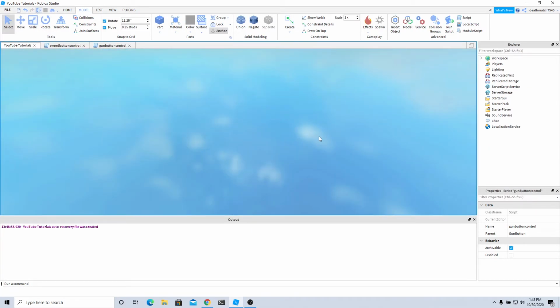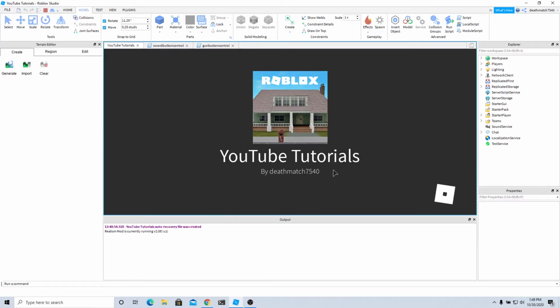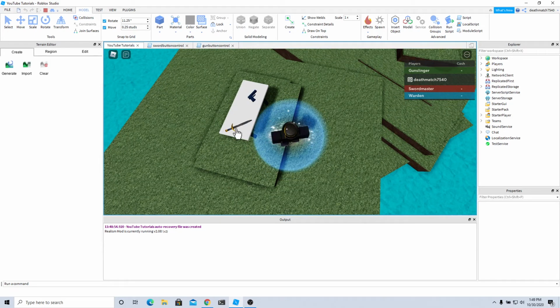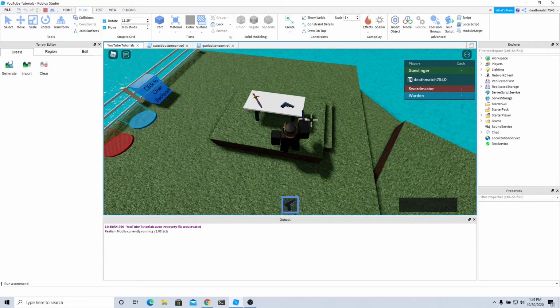Anyways, let's go ahead and jump right on in. As we'll see, my player, I am on the Gunslinger team. We go over, and that should mean that we cannot pick up the sword. We cannot. And if we try to pick up the gun, yes we can. And there we go. Nice and loud for some reason.